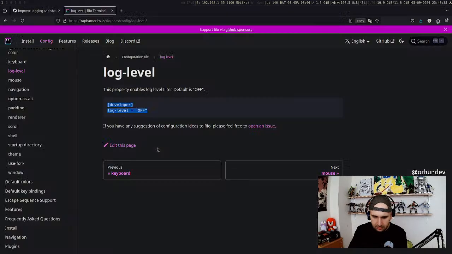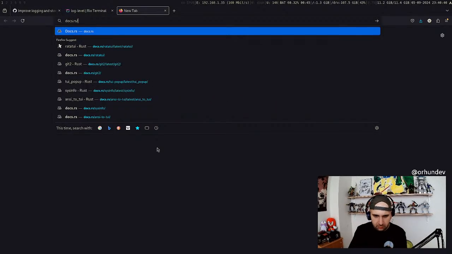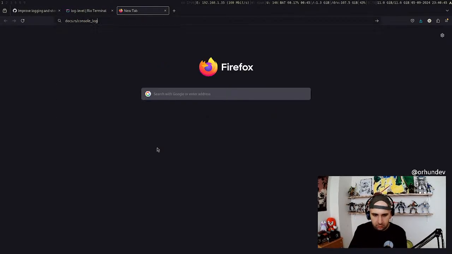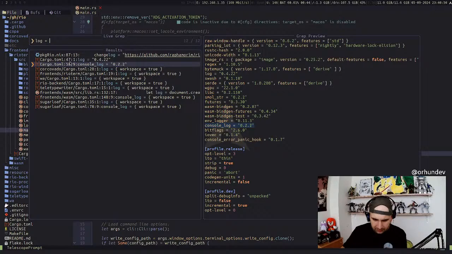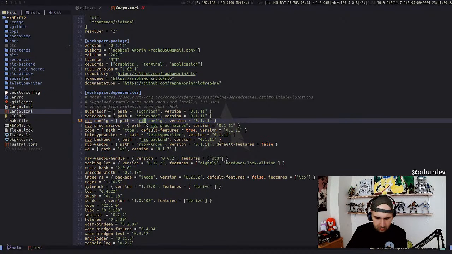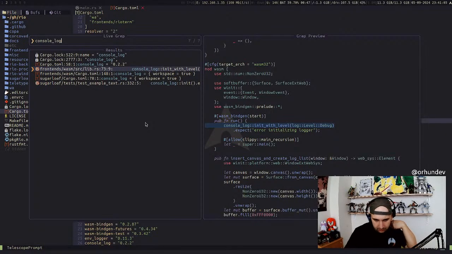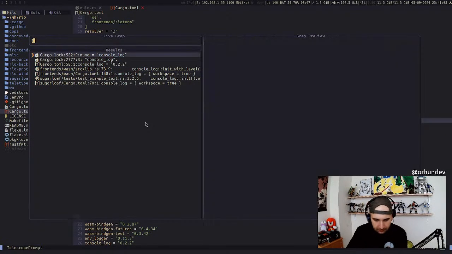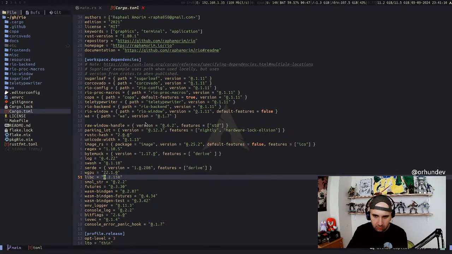Console log. What is that? Open source console log. A logger that logs to the browser's console. Okay, well, I guess this is the wrong backend. Okay, this is kind of interesting. Console log. Oh, it's used for the WebAssembly backend, so it's not relevant. But what we were actually looking for is the logger library, which is just a log.